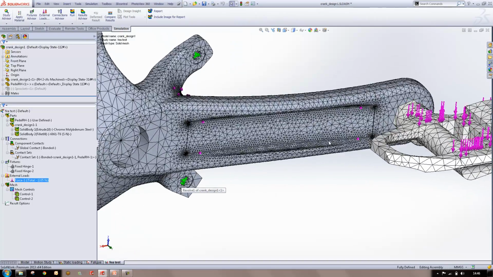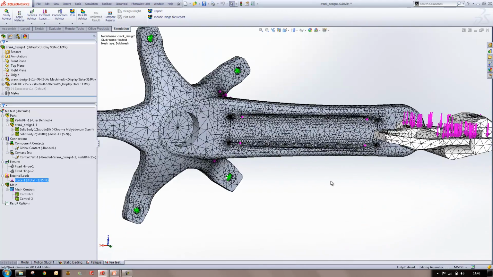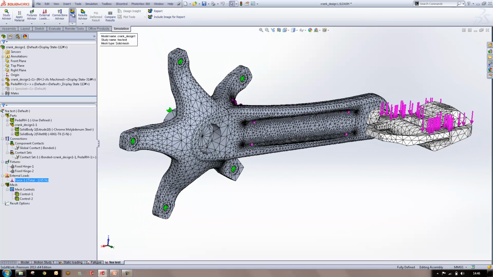Okay, so you can see we've got a significantly finer mesh in these regions now, which is going to allow us to better capture what's going on in those areas of high curvature. So finally, I'm just going to hit run, and you'll see how quickly SolidWorks is going to whip through that and solve that for us.